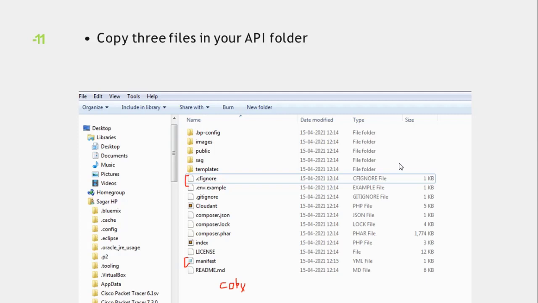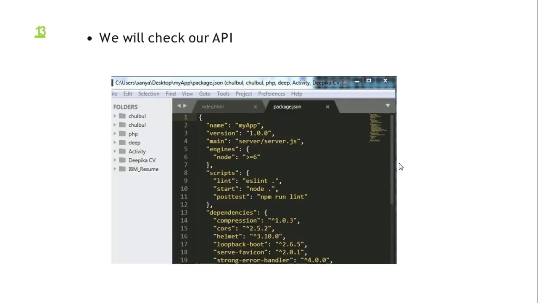For hosting it on IBM Cloud, we need some files. That is the manifest file, the CF ignore file, and the package.json file. So these three files we need to host our API. One more thing about that JSON file: we have to open that JSON file and check that the engine attribute should be there before hosting your API.